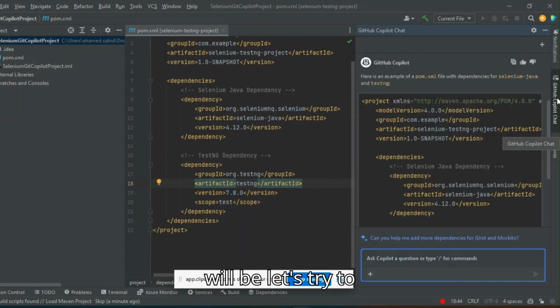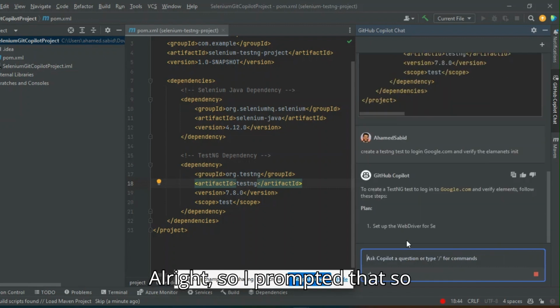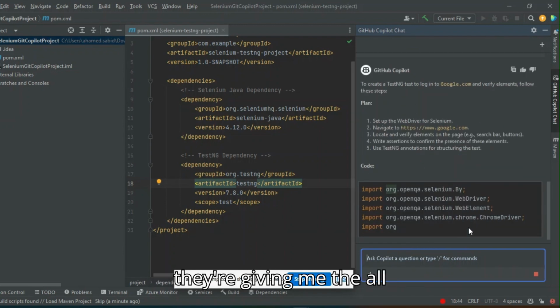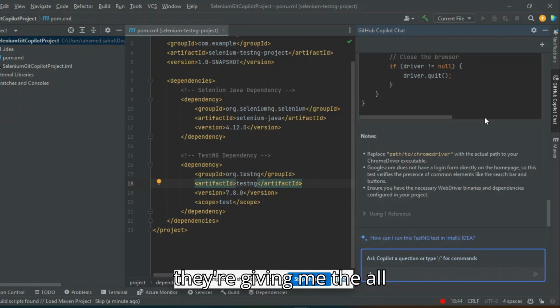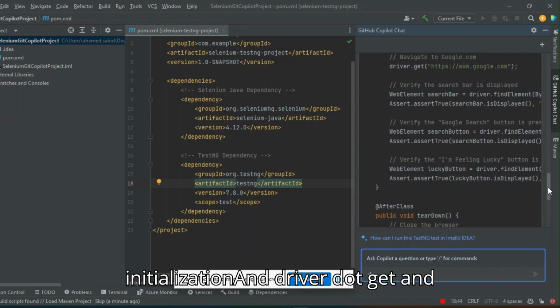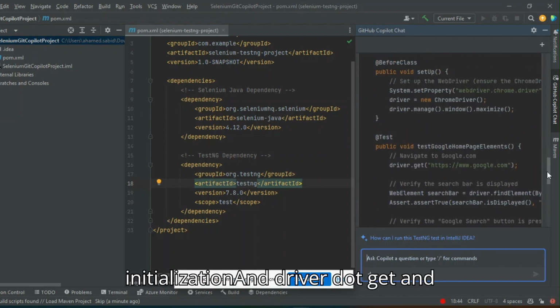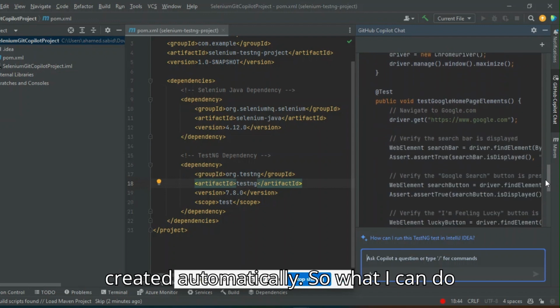Next, let's try to create a TestNG test to log into google.com and verify the elements in it. All right, so I prompted that. They're giving me all the required things, with the driver initialization, driver.get, and BeforeClass. Everything is created automatically.